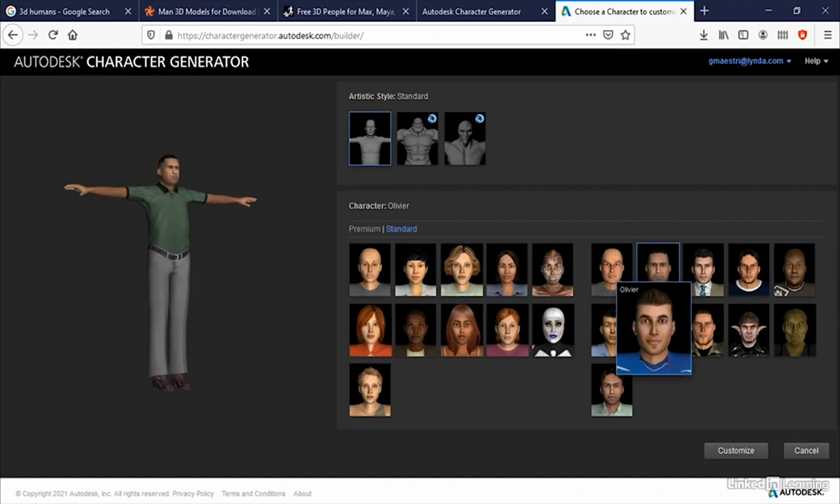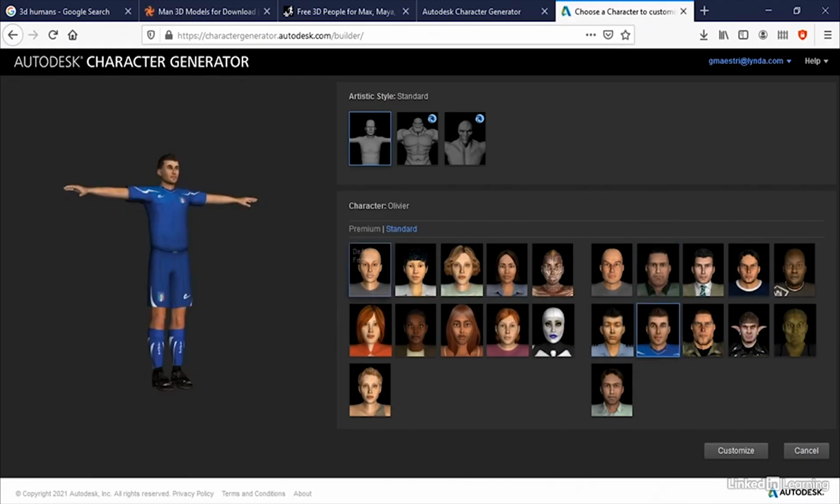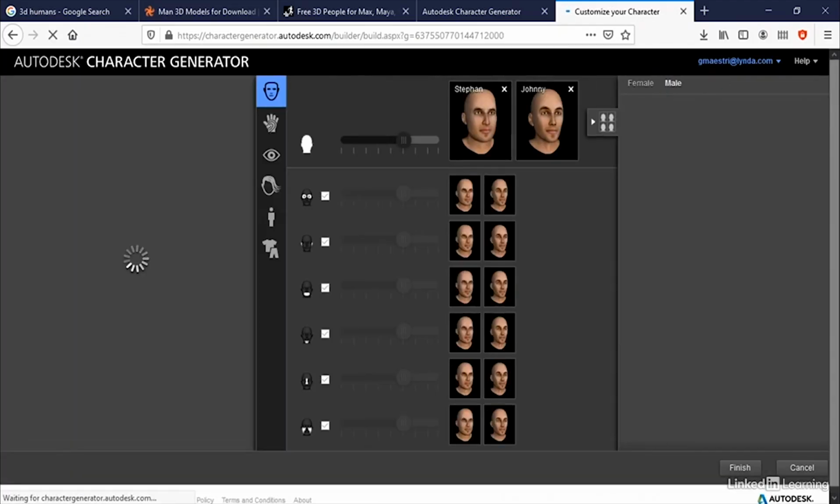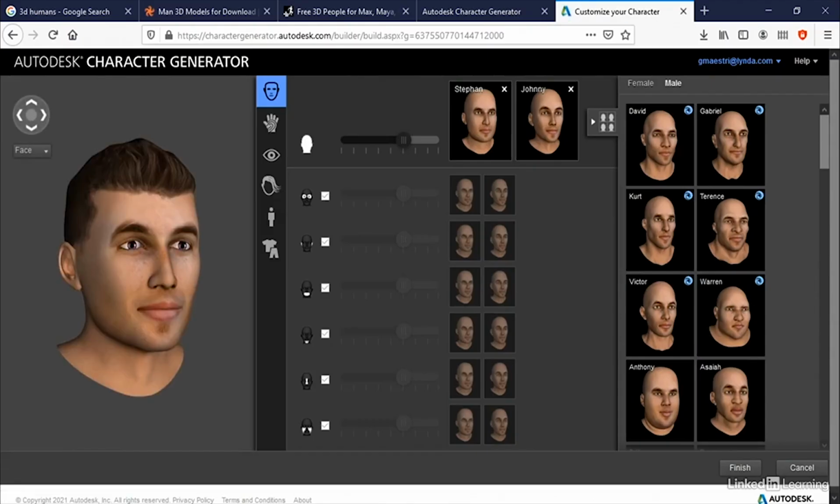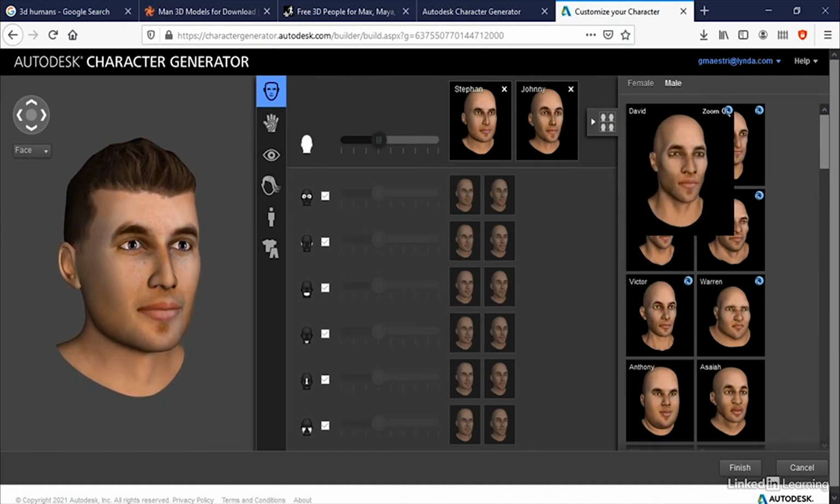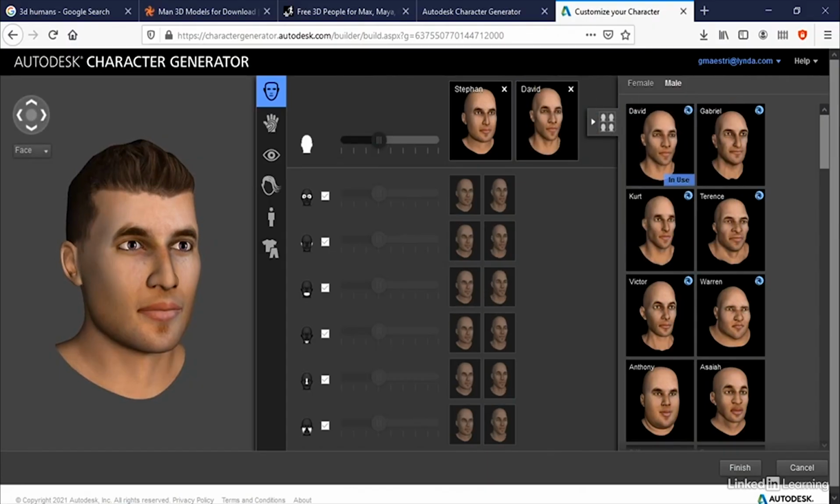And if we click on one of these, we can actually customize these. So if I click on customize, you can customize the head. So basically, we're fading between two different people. So this one's Stefan and Johnny, but we could do Johnny and David or one of the other. And again, we can crossfade between these.